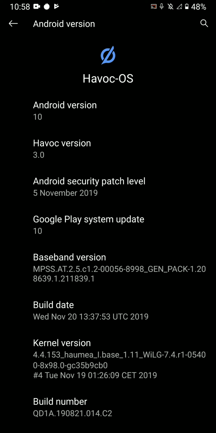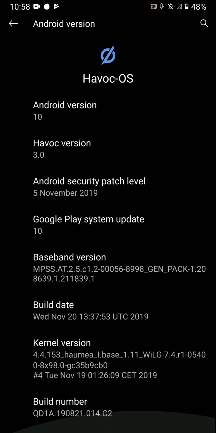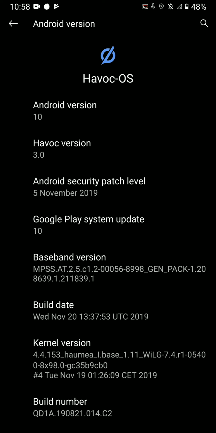So in this video we are going to have a look at the Havoc 3.0 ROM for the LG V30 that's based on Android 10. So let's get started. First of all, it has the latest Android security patch level as of now, that is from 5th November 2019. Here's some other info. It is the November 20th build date.